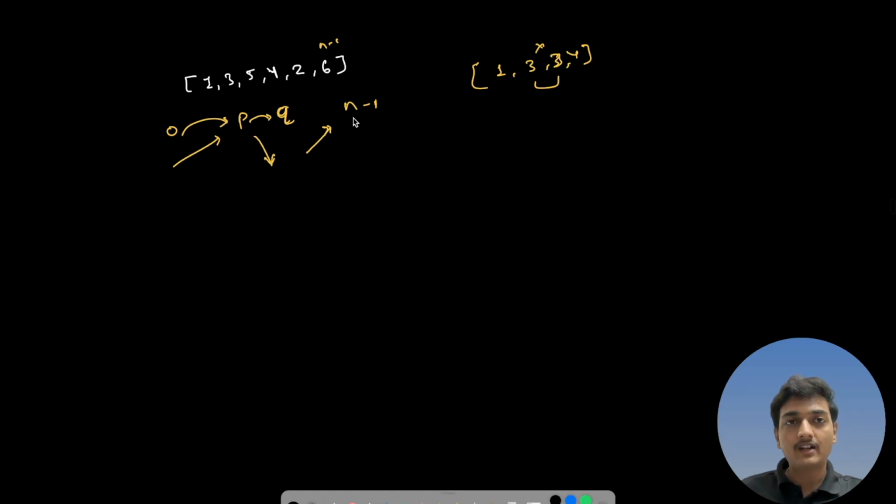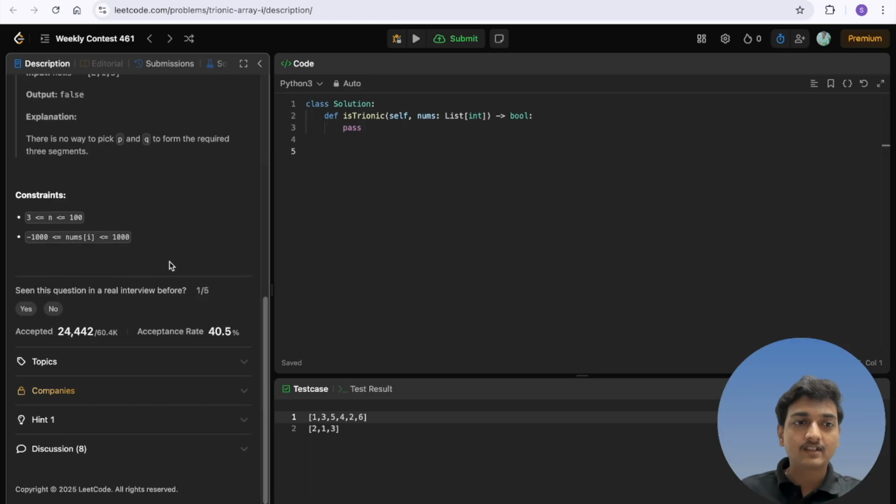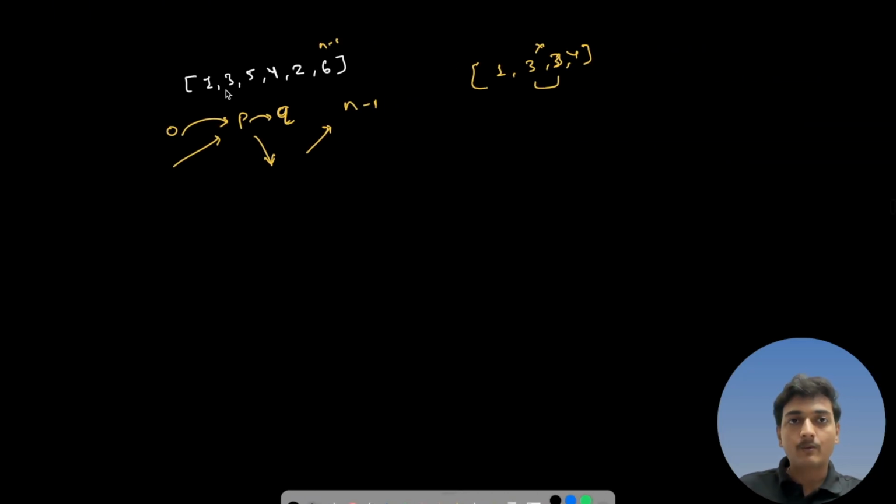The idea behind this problem is that it is more of a simulation problem. It's not an algorithmic problem. If you can observe things, you can solve this problem. The clear observation is that I need to find p and q in this range only. In the brute force, I will try to assign p and q to every possible number, and I will check whether that can be a possible answer or not. If that can be a possible answer, then my array can be trionic.